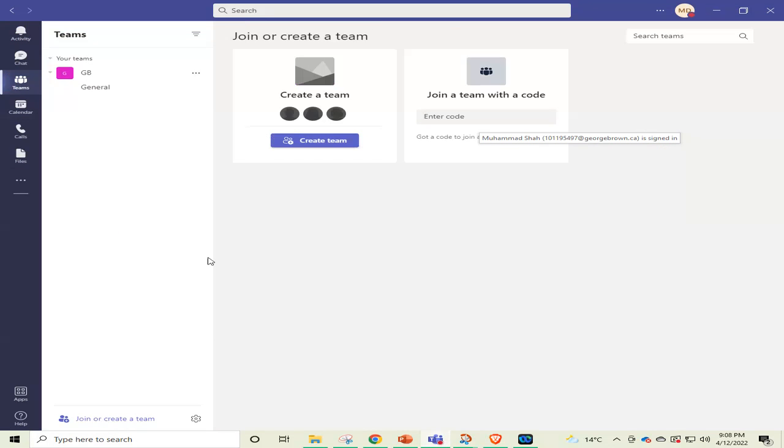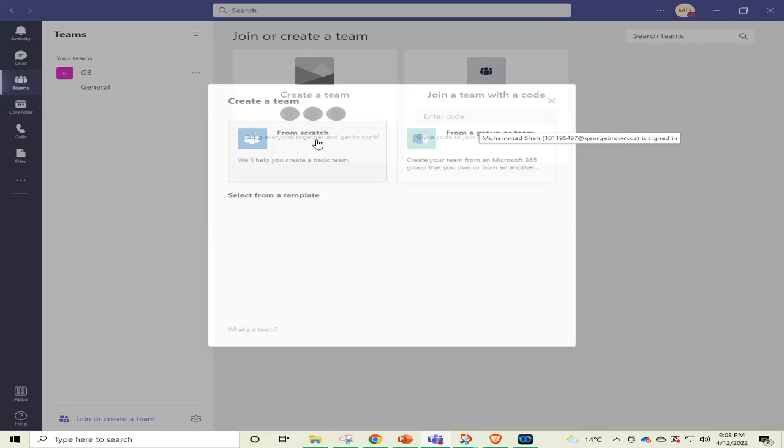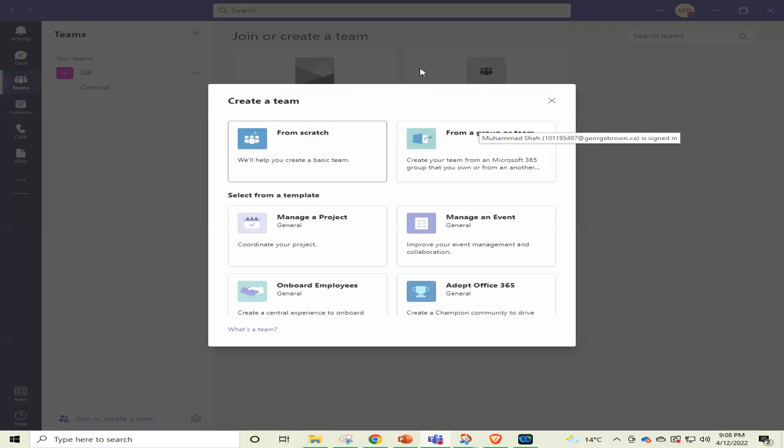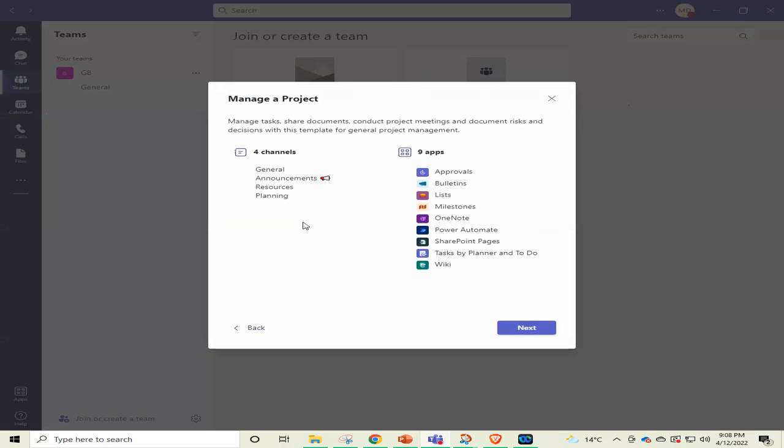Join or create a team, and this time quickly I would like to show you also, if we create a team to manage a project, it will have a little bit more things, and how we can do that. We just select the template, and in this one we will have 4 channels and 9 apps included.